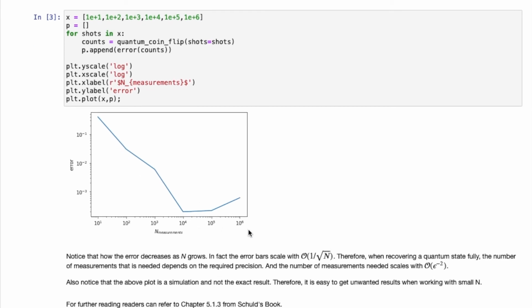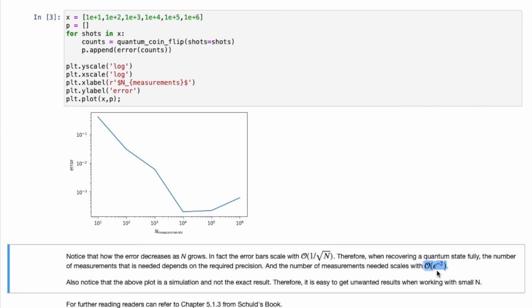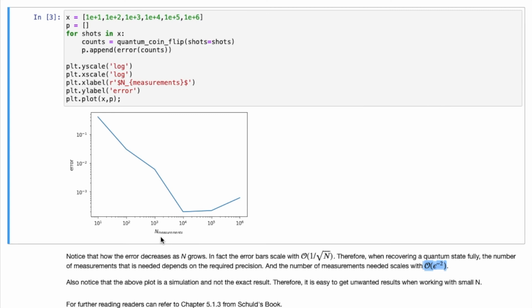Here we see that the error bars are scaling with order 1 over square root of n, or we can say that errors go with the power of -1/2. What is important here is that when we want to extract the final quantum state, we need to decide on the number of measurements. You see that we can take this number and send it to infinity, and we would get infinitesimal error bars. But this would take quite a long time and it will consume our resources.